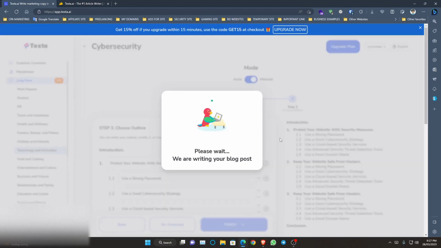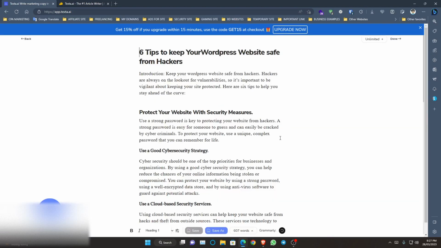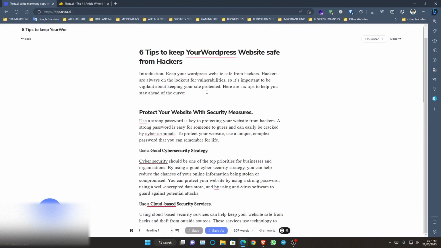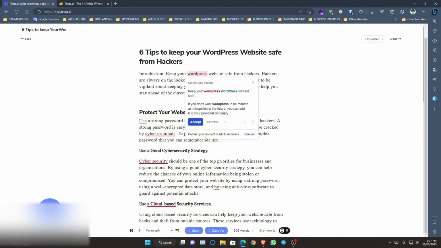Let's finish it and let's see what it provides us. So it has provided 6 tips to keep your WordPress website safe. So look, it has provided the title, but the spelling has mistakes. So you should use the Grammarly here to optimize the grammars of your article. And you can see keep your WordPress.